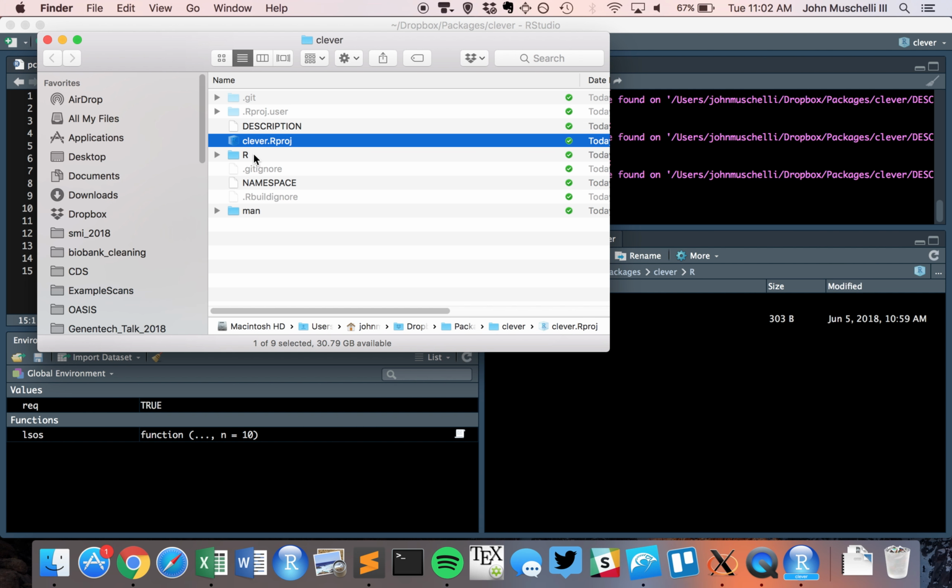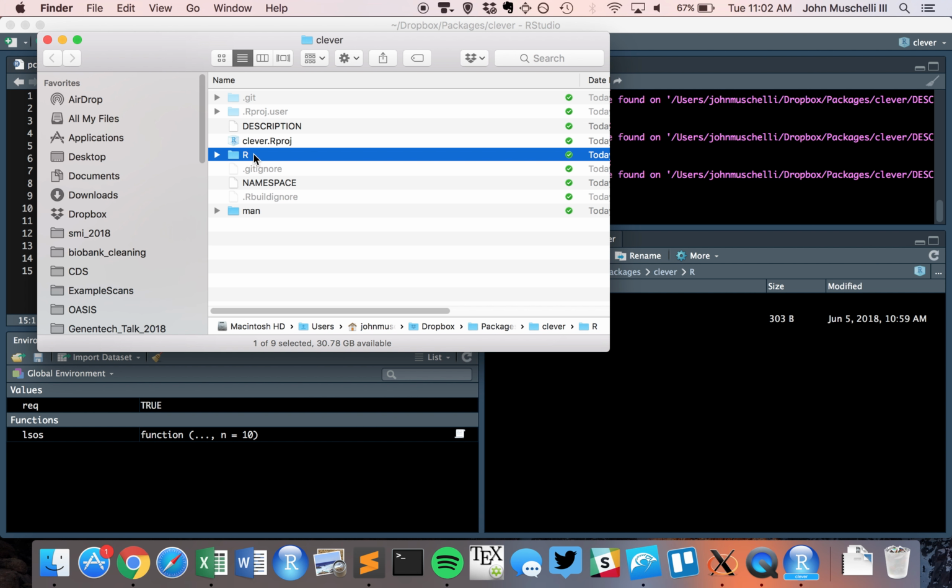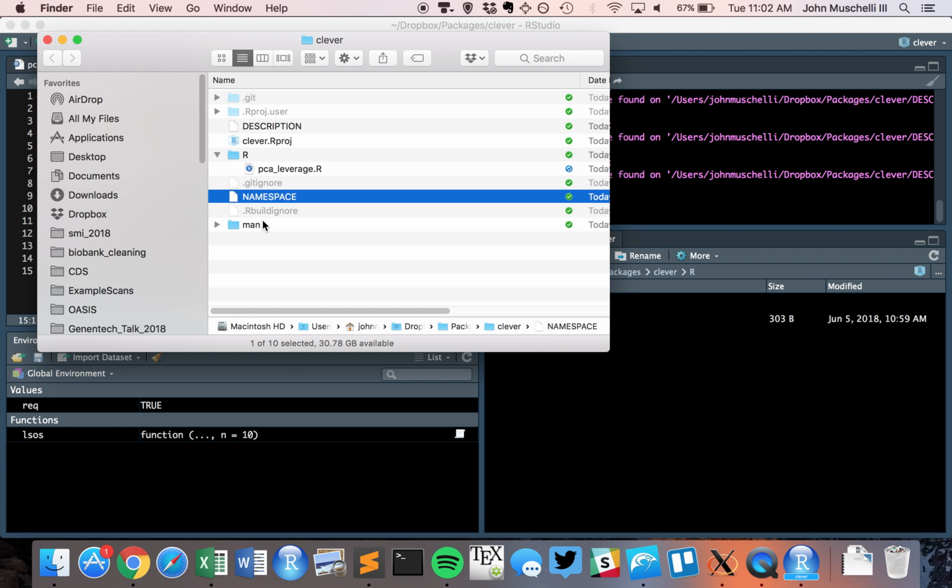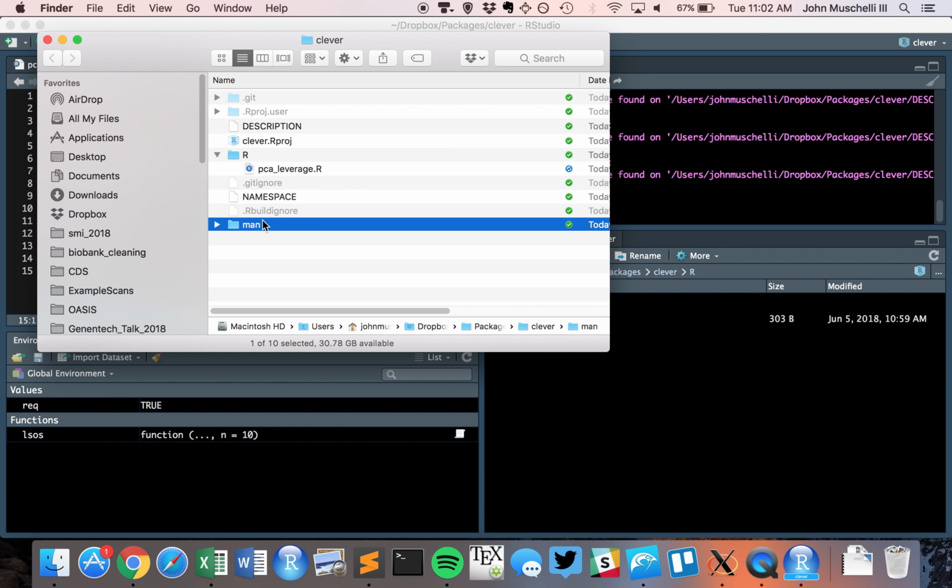It creates an R folder, which had that hello world thing. We got rid of that. Now it's got this PCA leverage file. We created this namespace file, and there's nothing in the man folder because we deleted it.